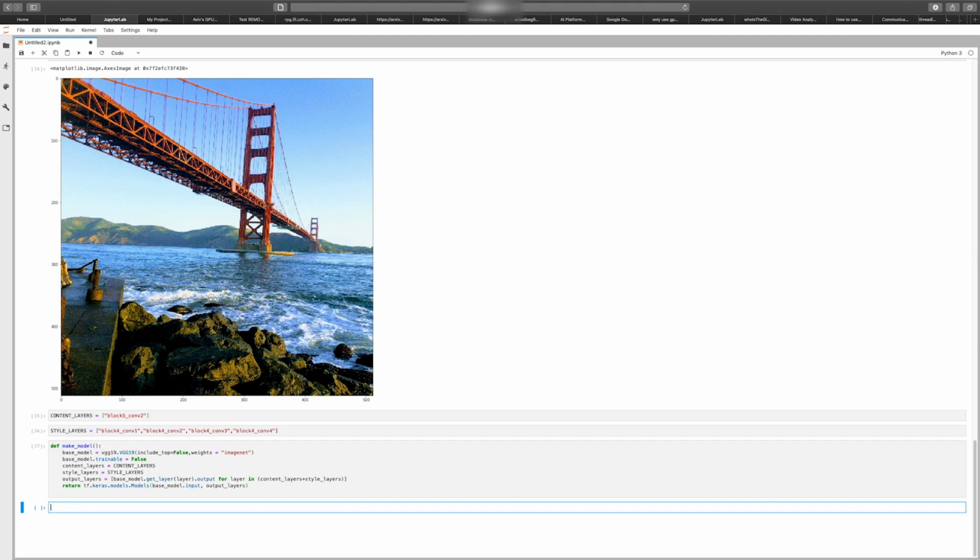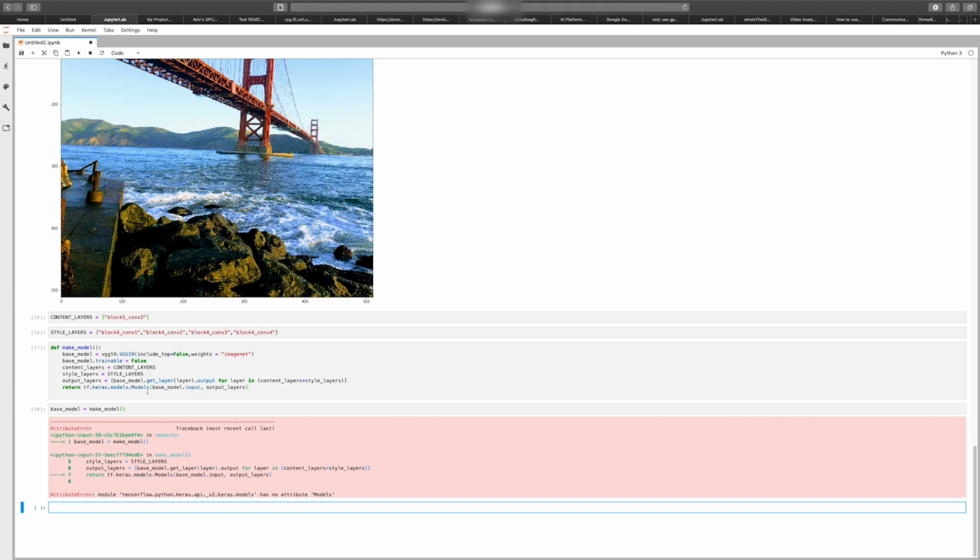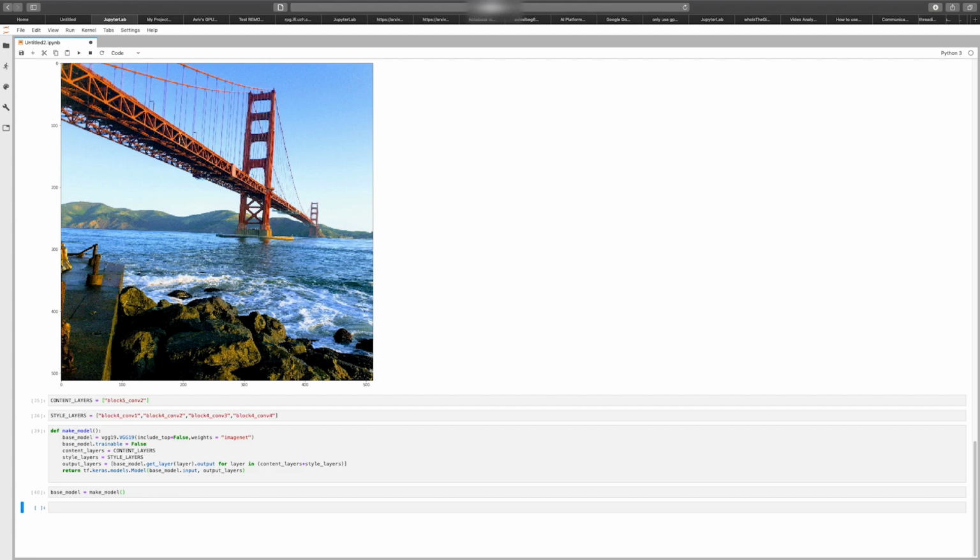So let's instantiate one of these now. Okay, it's a model, not models. Yes. All right, now we have a model. Okay, so now we could check it out, see if it works. Let's do it on the Golden Gate. And you need to input the processed image, so processed Golden Gate. And we'll do it for the wave as well.